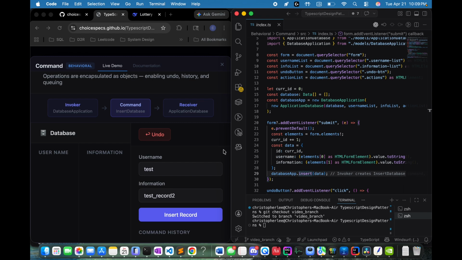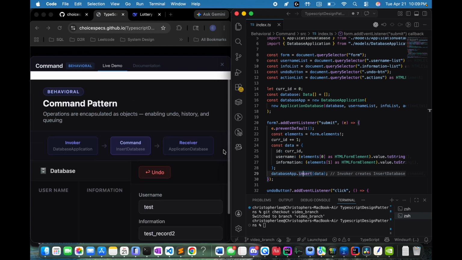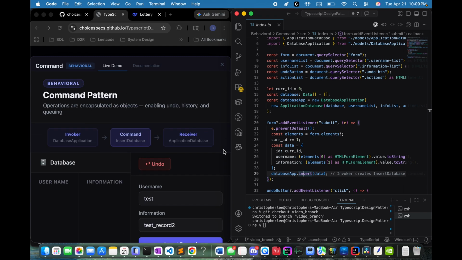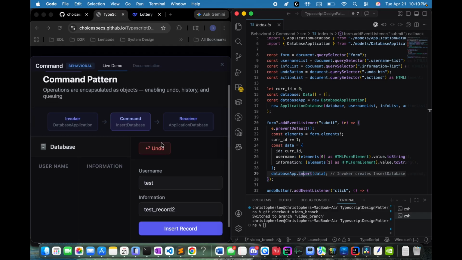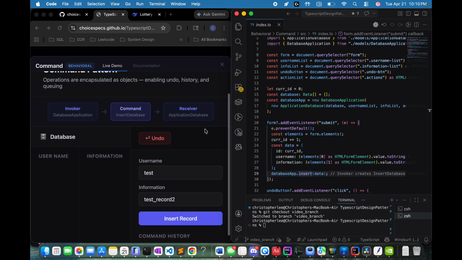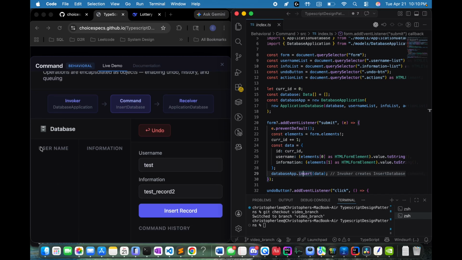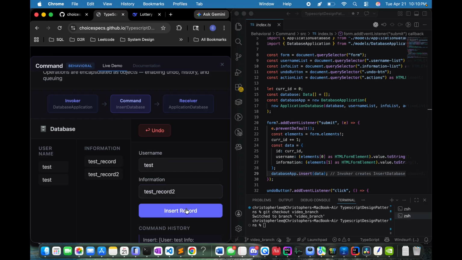Here, this is my demo app on my GitHub page with the information, some demo that we're going to go through from here. In the top part, we have this flow of the invoker creating the command, which will apply an action to the receiver. We're going to have this fake database here on the left side. We have an undo button, and we have some logic to insert a record. So from here, we'll insert a record.